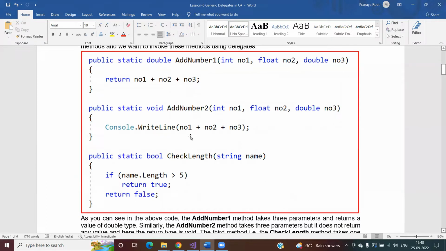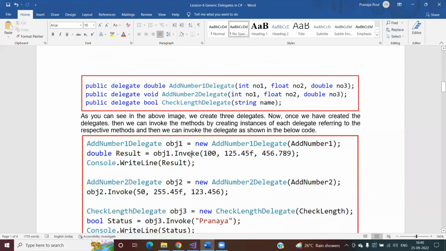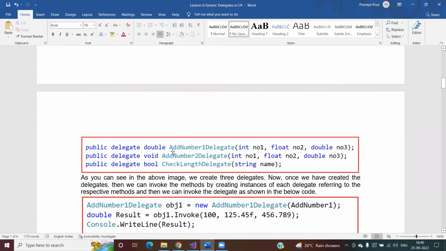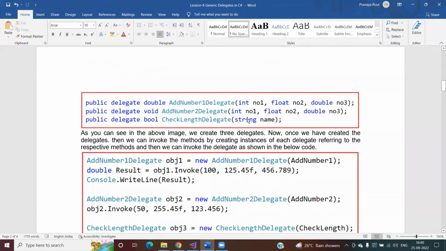Now, as you can see, each method signature is different. If we want to invoke the AddNumber1 method, AddNumber2 method, and CheckLength method using delegates, then first of all, we need to create three delegates, and each delegate signature should be the same as these methods. For example, if you want to invoke these three methods, then you need to create three delegates like this.